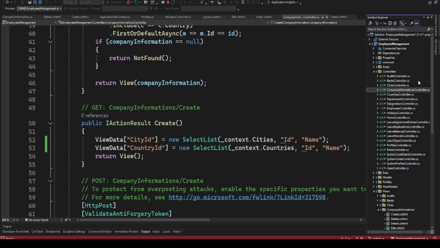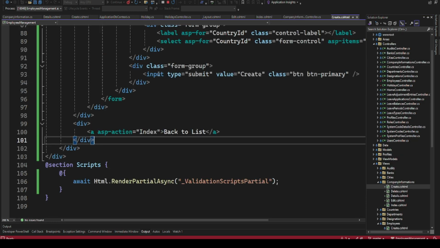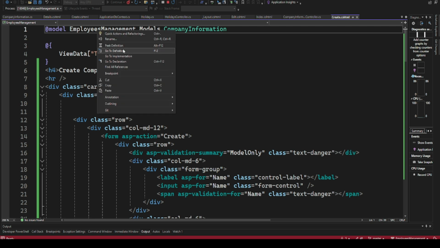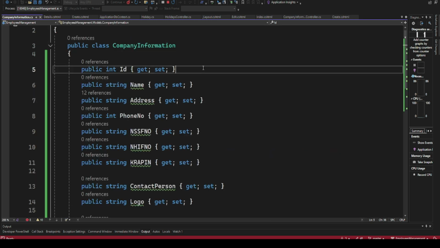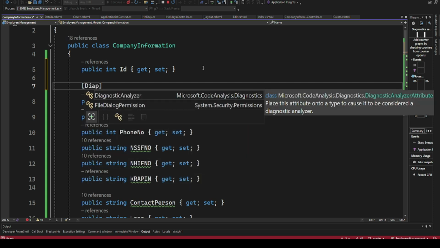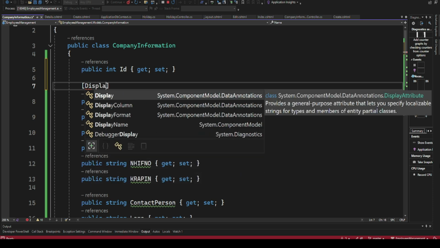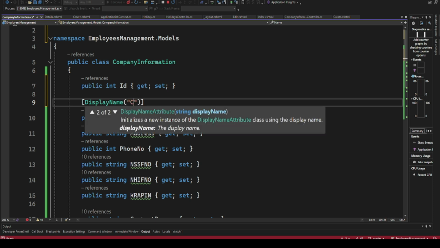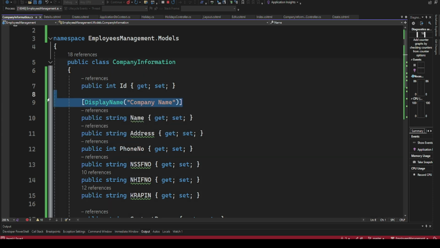So let's just go to create page. Then here, we can do company information. Then we can choose the display name here. We can do data annotation. So here we'll just do display name. Then we can say this is a company name. So that is what we need to do.